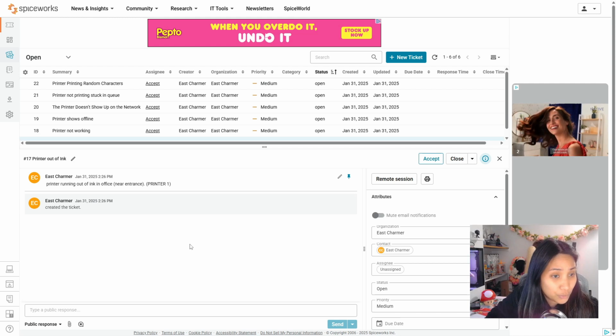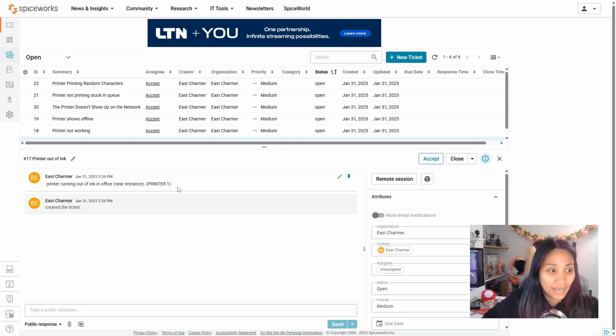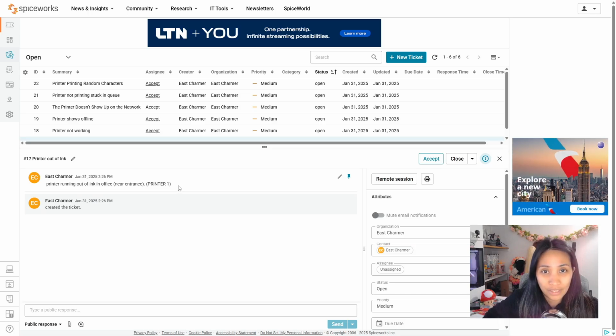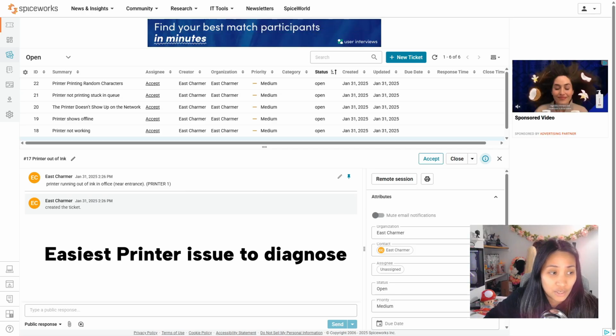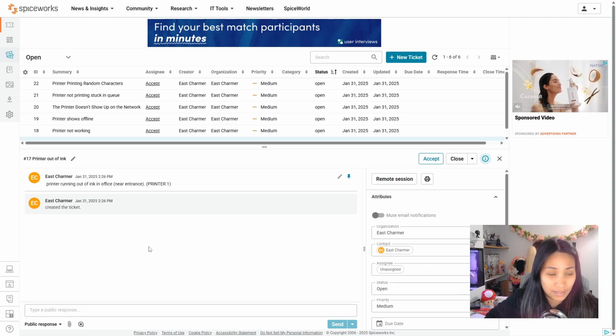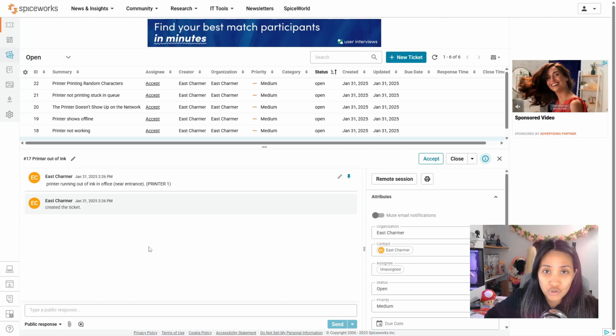Okay, so the user left the description: printer running out of ink in office near entrance, and the host name is printer1. This is a good ticket because they provided the location and more specifics like the device name. It's very straightforward, and you really don't need follow-up questions because you have all the information that you need. I chose to do this ticket first because this is the easiest issue to diagnose among the printer issues, because usually the printer will say it's out of ink or out of toner, and the user can just see that error message and know what the problem is.